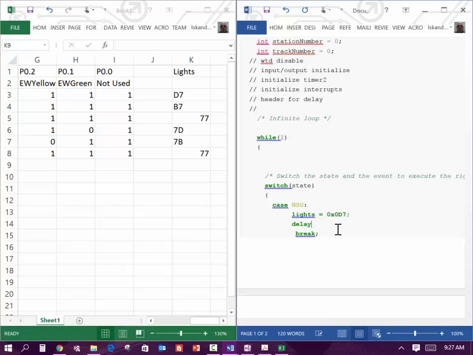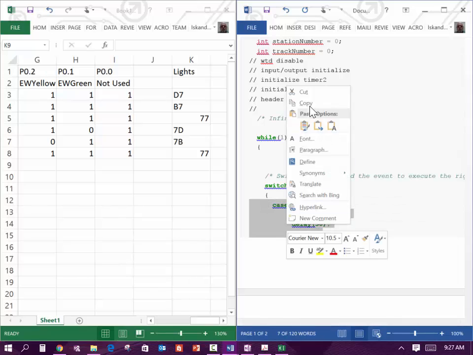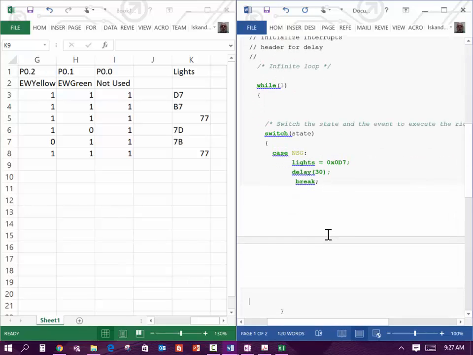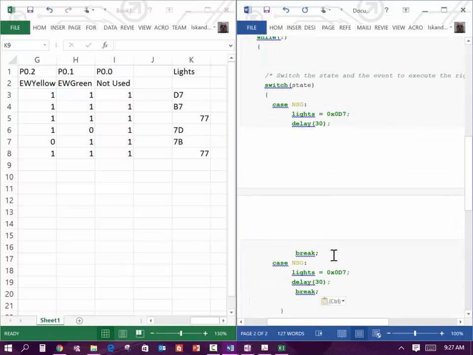Delay 30. Break. Right there. Then I just simply copy that. Right here.